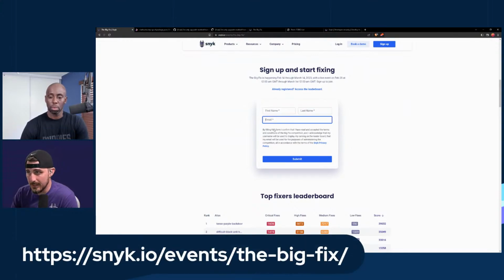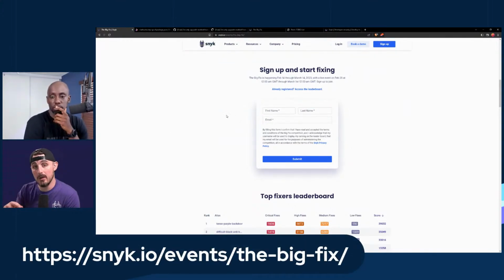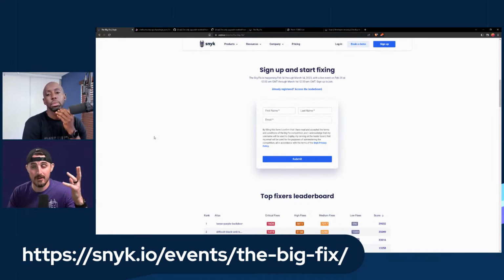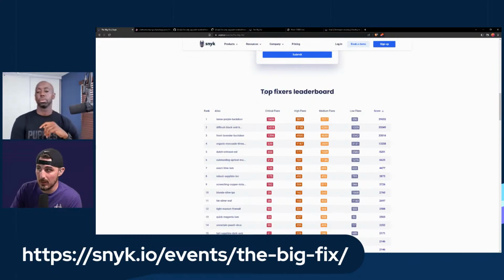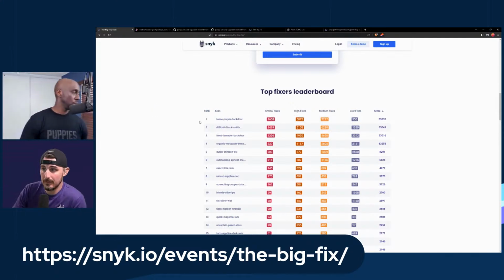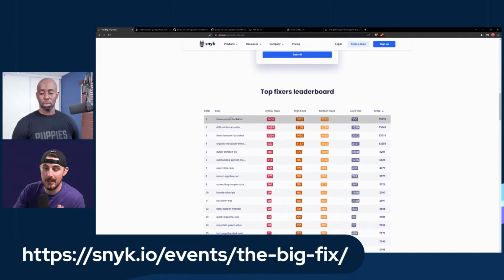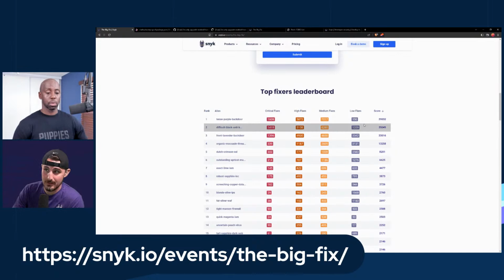You enter your first name, last name, and email, and you'll get an email with a link that will help you log into what we call the Big Fix app, which I've been working on for the past several months with another colleague, Micah, so that we can gamify this whole thing. And as you can see, it is already happening right now. People are finding and fixing vulnerabilities in their open source or closed source projects, and they're getting on the leaderboard. We assign you an anonymous randomized alias. This person's called Tense Purple Backdoor, and they're at 39,032 points right now based on how many vulnerabilities they've addressed in their projects.